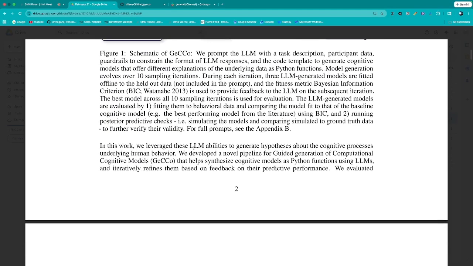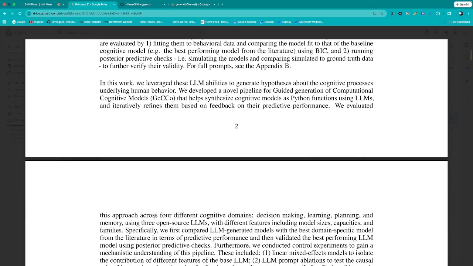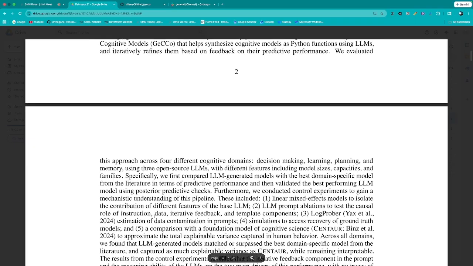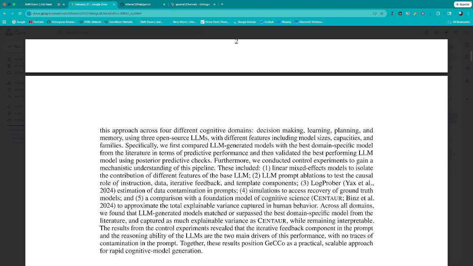So in this work, we leverage these large language model abilities to generate hypotheses about the cognitive processes underlying human behavior. We developed a novel pipeline for guided generation of computational cognitive models, or GECKO, which helps synthesize cognitive models as Python functions using large language models and iteratively refines them based on feedback on their predictive performance. We evaluated this approach across 4 different cognitive domains: decision-making, learning, planning, and memory, using 3 open source large language models with different features including model sizes, capacities, and families.